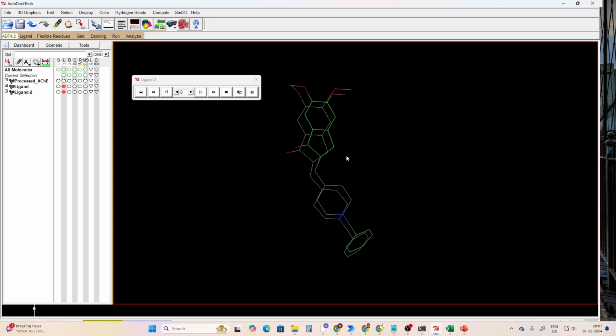So you have done the redocking of the co-crystallized ligand, and you want to see the RMSD value between the experimental conformation and your redocking conformation. If the RMSD value between the redocking conformation and the original conformation is less than 2.5 angstrom, then you can use that protocol, or in a sense you have validated the docking protocol. So now you can use another molecule to do docking.